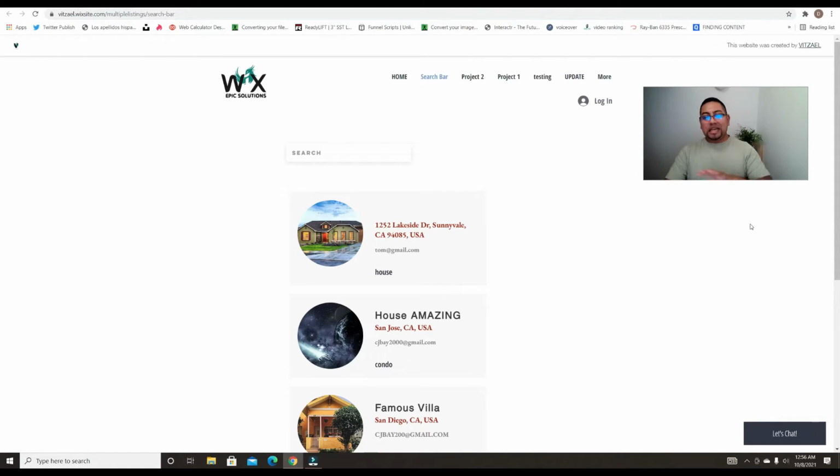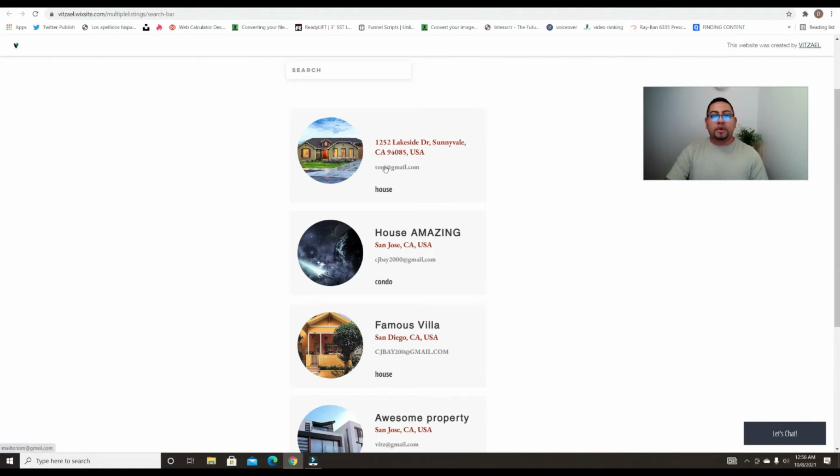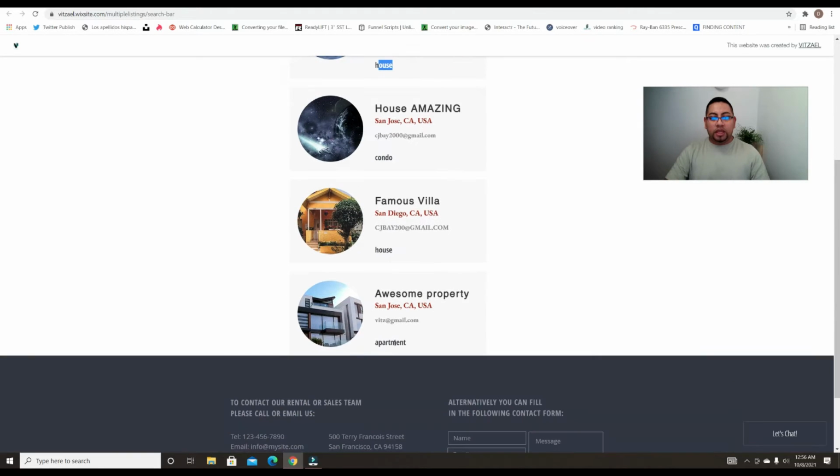Now this design is very ugly, to be honest, but it was just so I could do it quick and test it out. We're going to build everything from scratch, so you can change the design however you want. In this example, you're going to notice I have an email, a location, and the type of property.